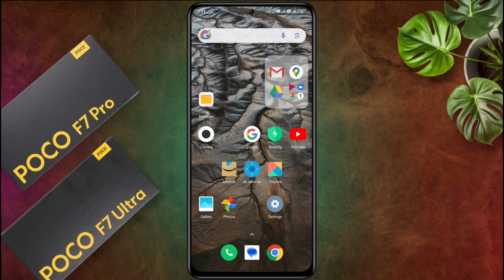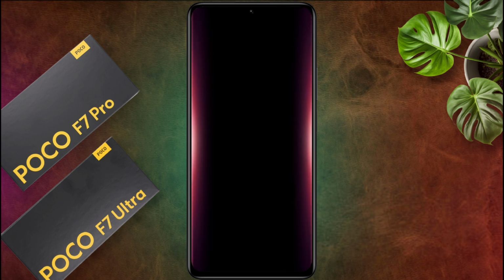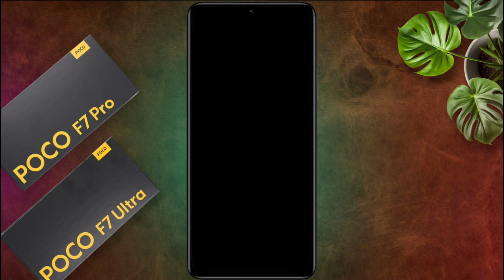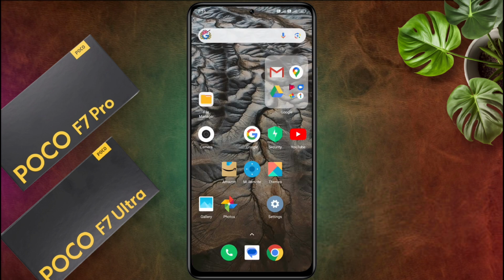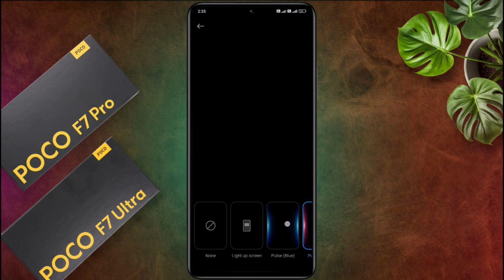After that, if any notification comes on your phone, this light effect will show only once. Let me know in the comment section if you like it. If you don't like it, set it to none and turn it off.